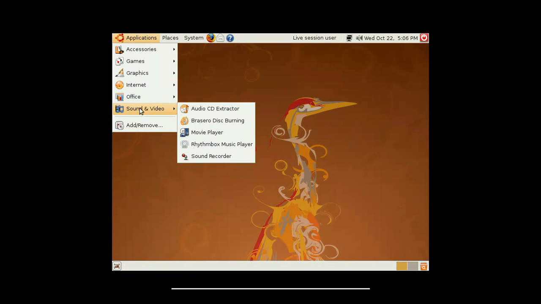We have in the sound and video category, Audio CD Extractor, Brasero disc burning. Brasero, for me, is a very poor showing out of this. Brasero has always been a kind of flaky, fluky application. I always replace it with K3B or something like that. Not a very good disc burning program. Although for this particular version, it actually works semi-decently. 9 out of 10. Movie player?